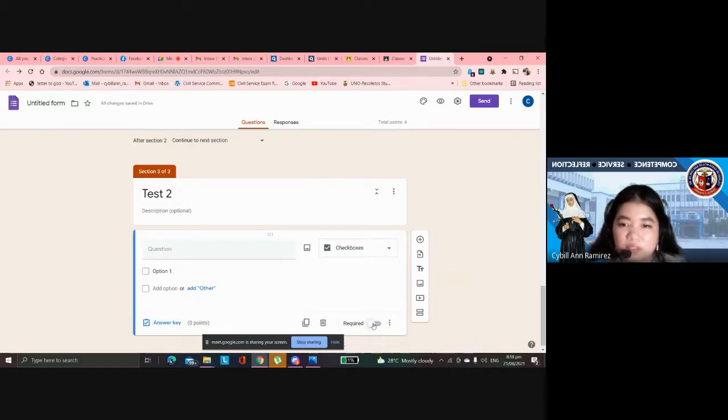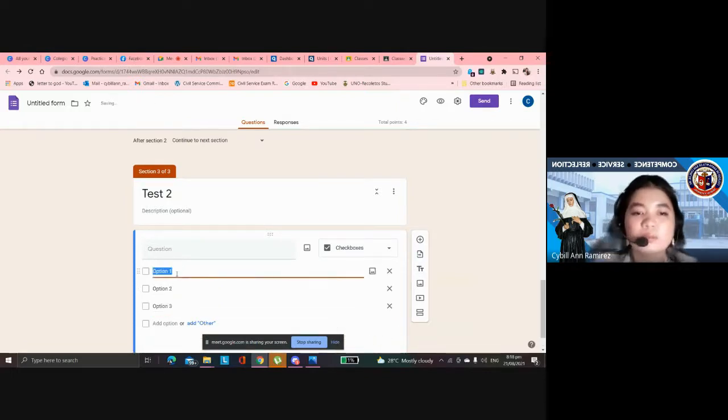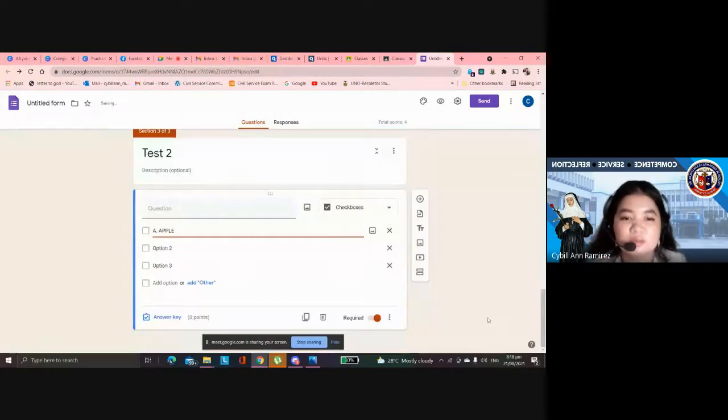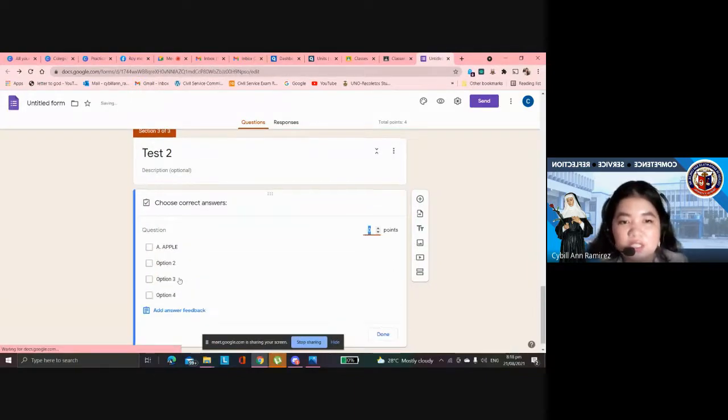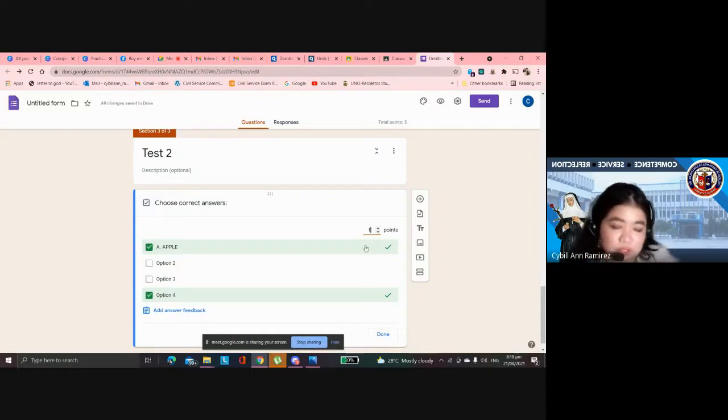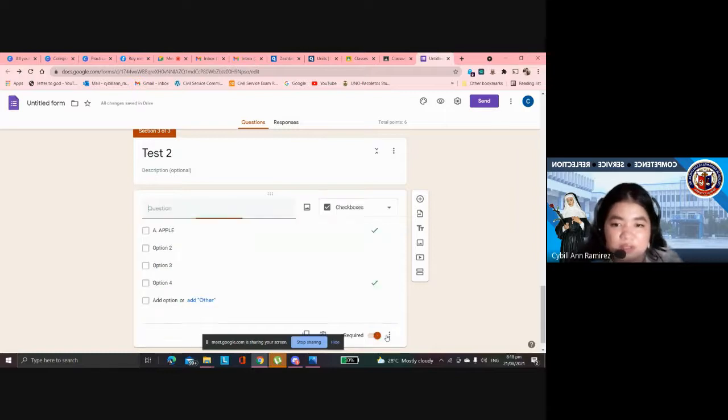Required. Sorry, required. Then, you have numerous options. You can change them. A sample is A is apple, Baron. And then, option 1, 2, 3, 4. Answer key. And then, you can choose more than one answer. So, letter A is correct and option 4. So, this is 1 point only. So, either of the two they choose, or if both, 2 points. Then you click that.